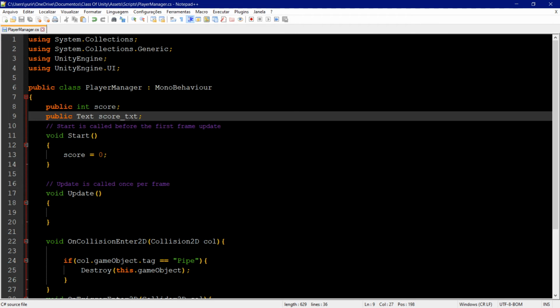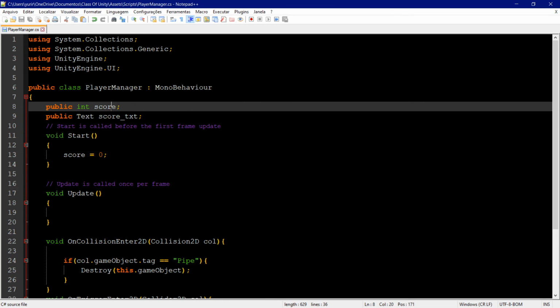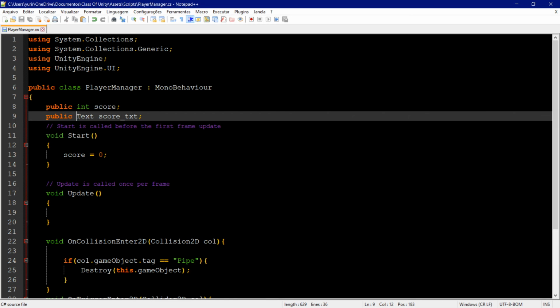You see that I just make an underscore right here with text, just so it's not the same. It can't be the same. And then the type is Text with a capital T. And it's also public because I'm going to link this variable with the text that we have inside of the canvas. Alright, so we have the text right now.